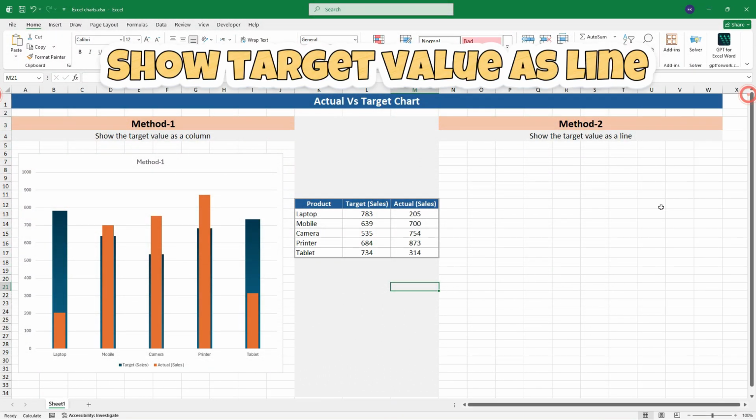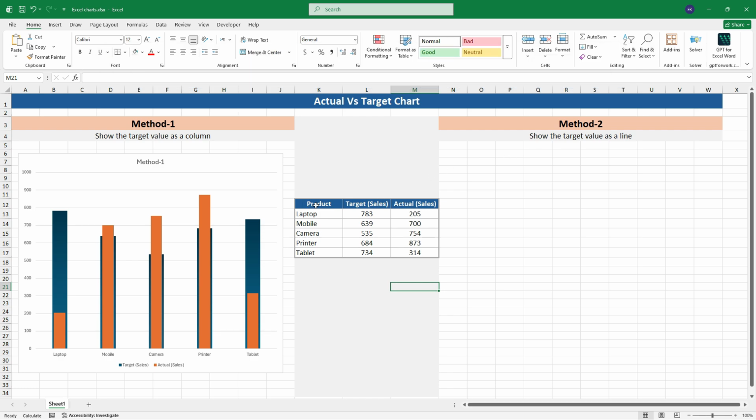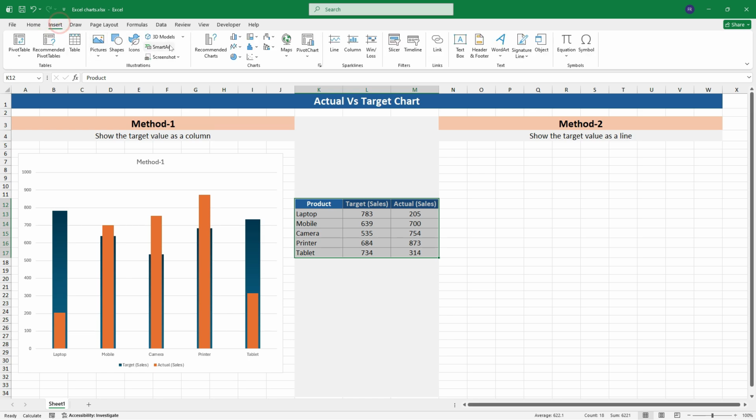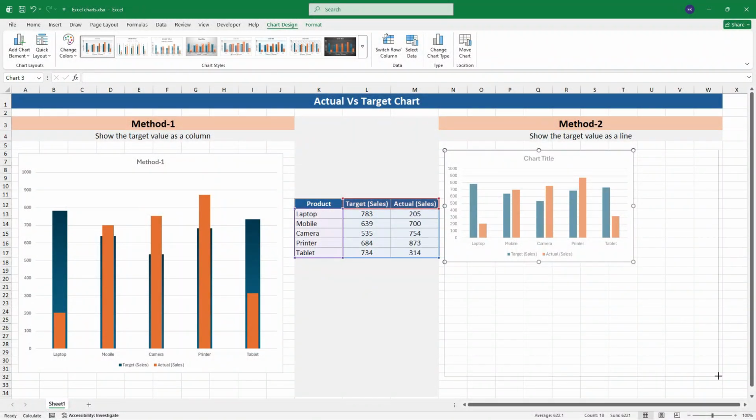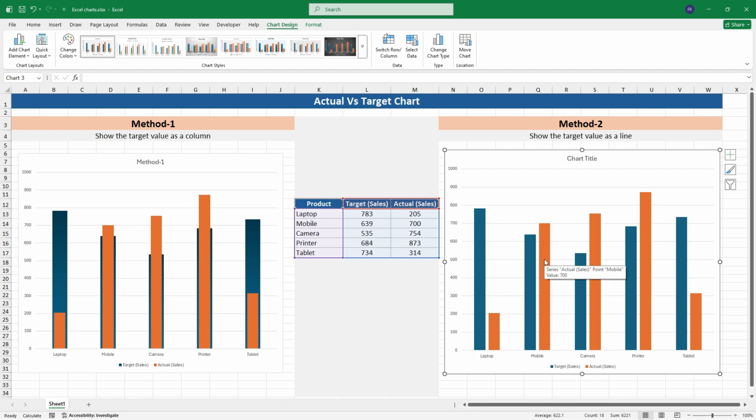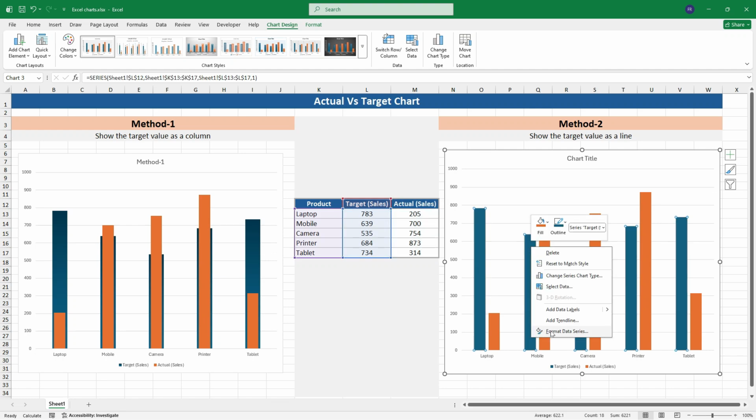Next method is going to show you how to create an actual versus target chart and display the target values as lines. Take the same table data as an example. Select the whole table data, and then click Insert. Then insert Column or Bar Chart. A clustered column chart is created. Right-click the target series. Here are the blue columns. And then click Change Series Chart Type from the context menu.